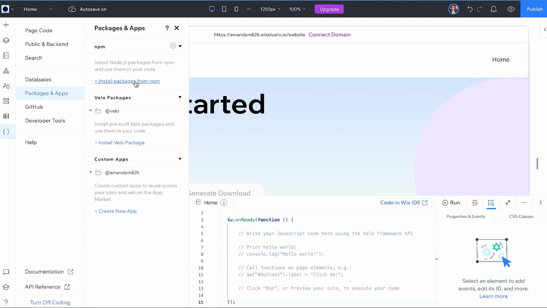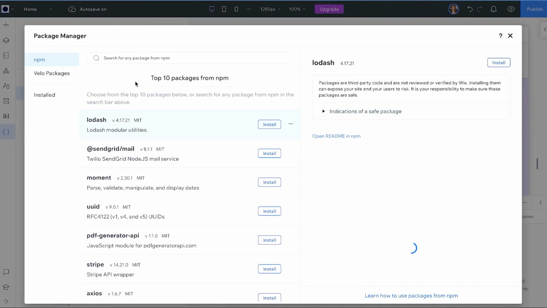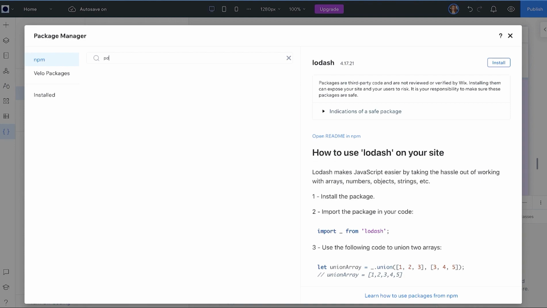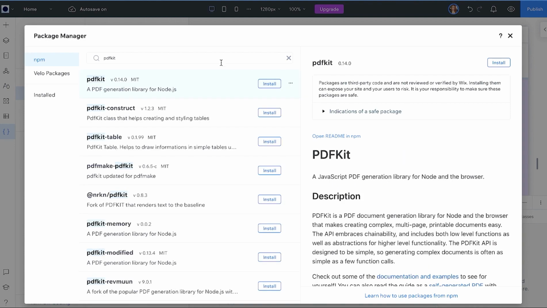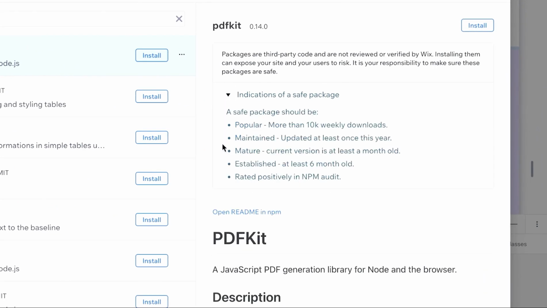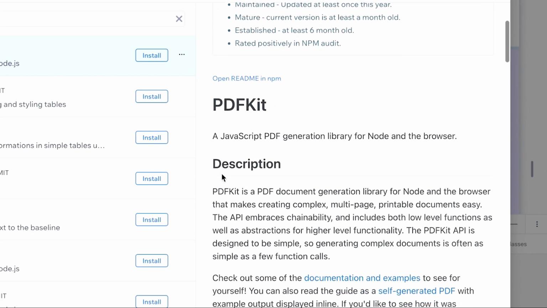Next, click Install Packages from NPM. All public NPM packages can be found right here. We will search for PDFKit. When considering which packages to install on your site, some good indicators include packages with a large amount of weekly downloads that are well maintained, established, and have good documentation.